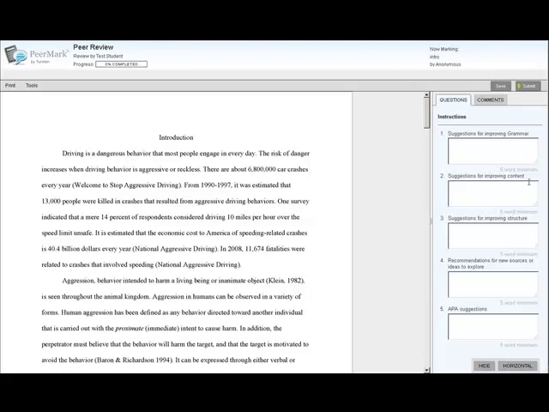You'll see the prompts over here on the right. I would like you to respond to each of these prompts. This will be the first way that I assess how you are reading the other student's paper. It says 5-word minimum. That's just to make sure that you don't accidentally skip one of these.